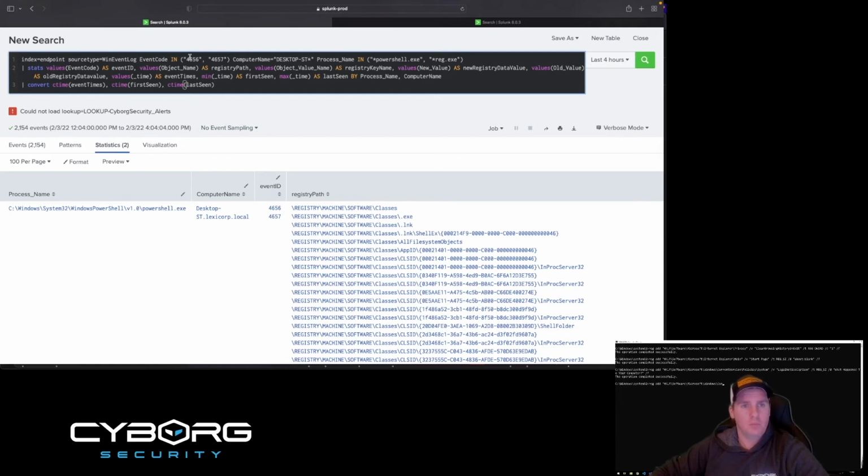So once again, we are filtered on event codes 4656 and 4657, the desktop being the one we used in the lab, and the process names being PowerShell or reg.exe. Now I've added a couple stats values fields because the way Windows Event Logs collects its data, it does it differently than Sysmon, and I'll show that later. But for now, I added the event code so that we can look at whether it's a 4656 or 4657.